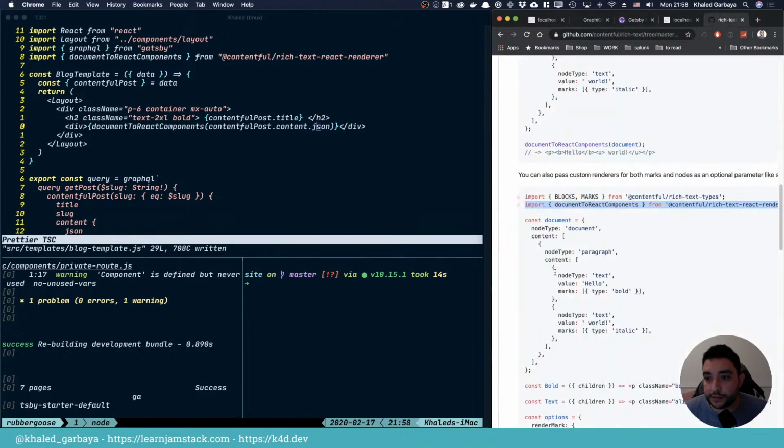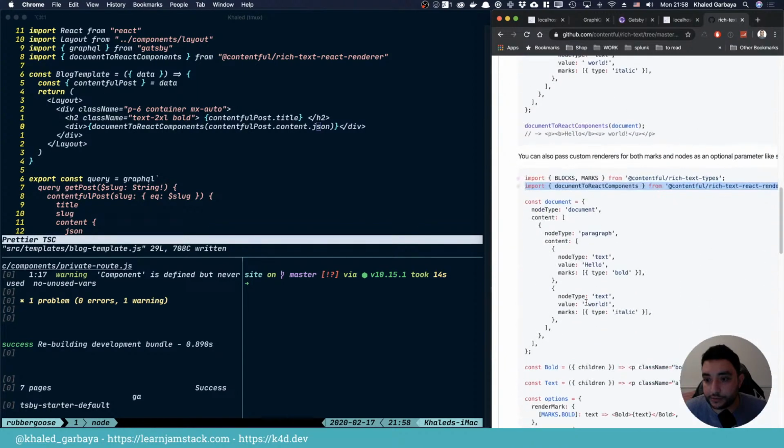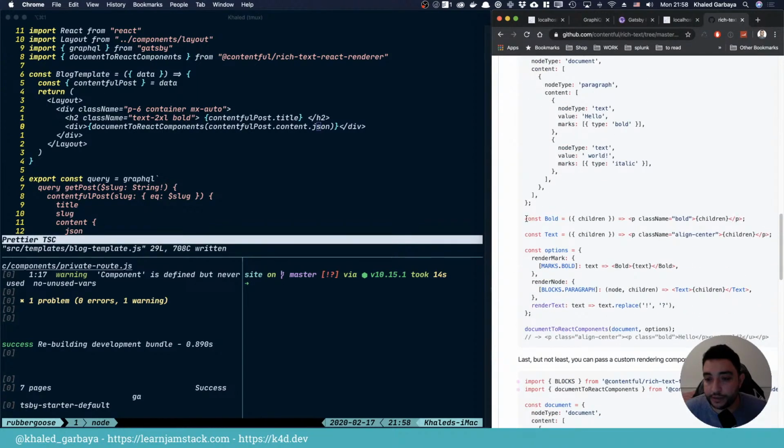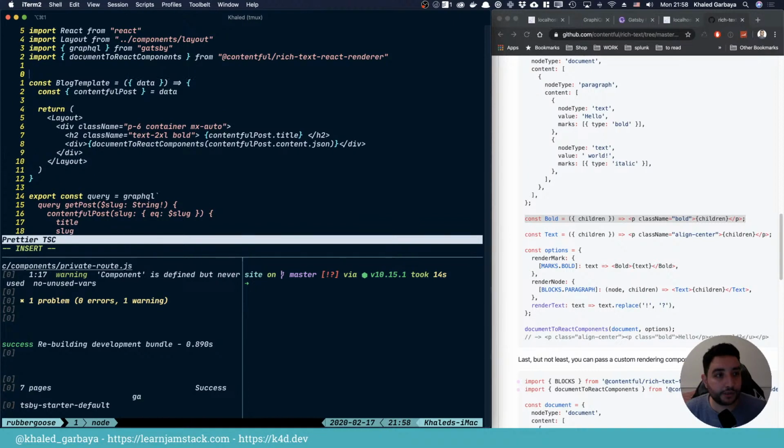We can follow this documentation right here. So what we can do is, before we render everything, up here we can do, okay, const paragraph.